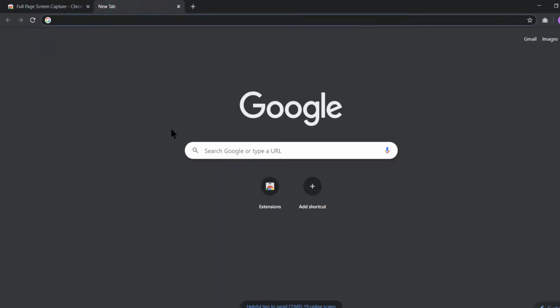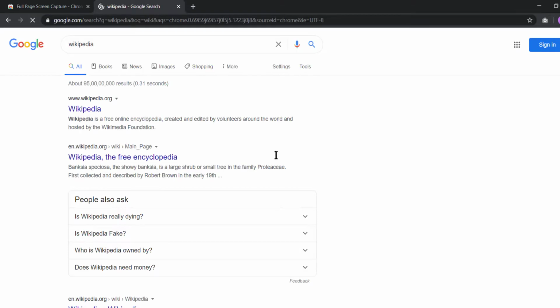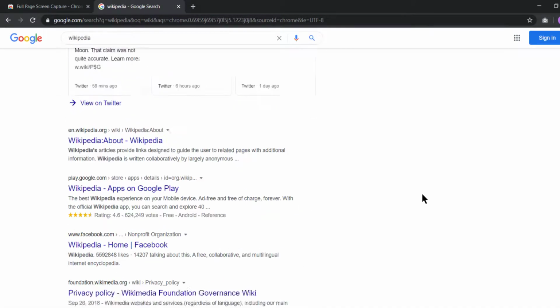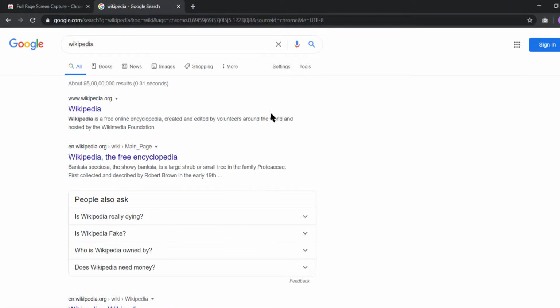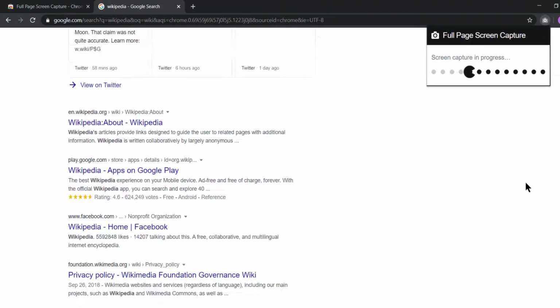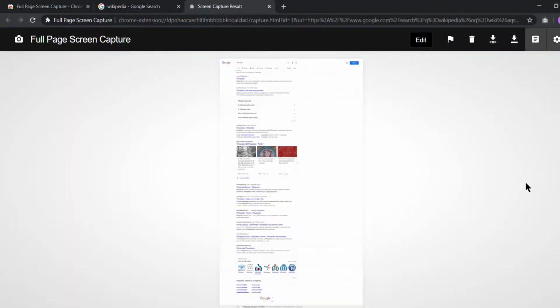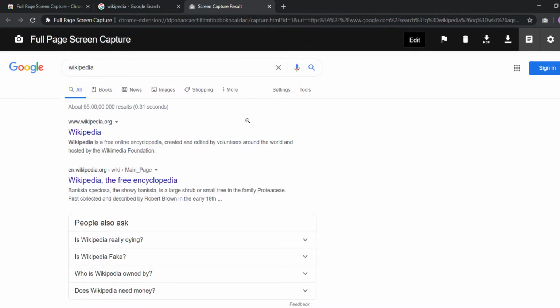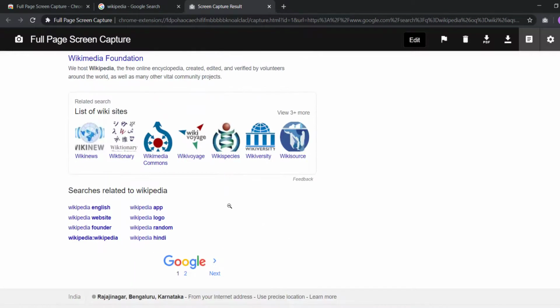So now let's try taking a screenshot. Let's go back again to any page. Let's just type Wikipedia, and this is the page that comes up. And now let's screenshot the complete page, right? So just one click and done. So as you can see, we get the complete screenshot.